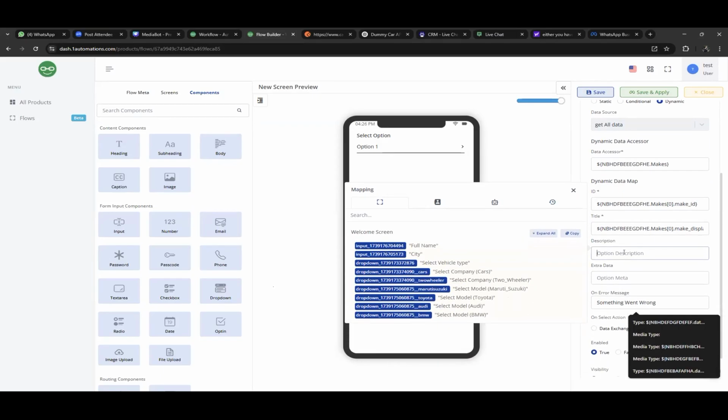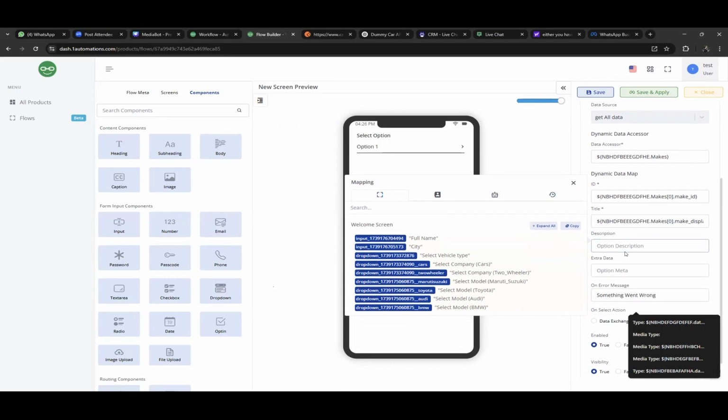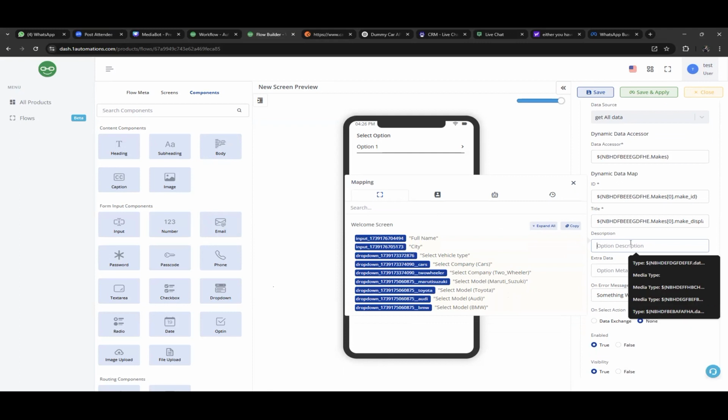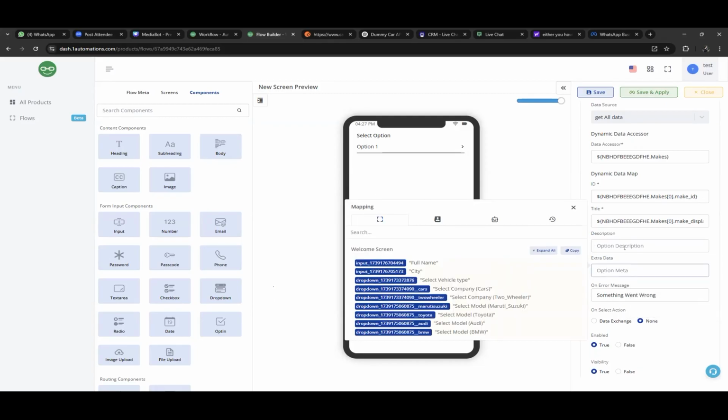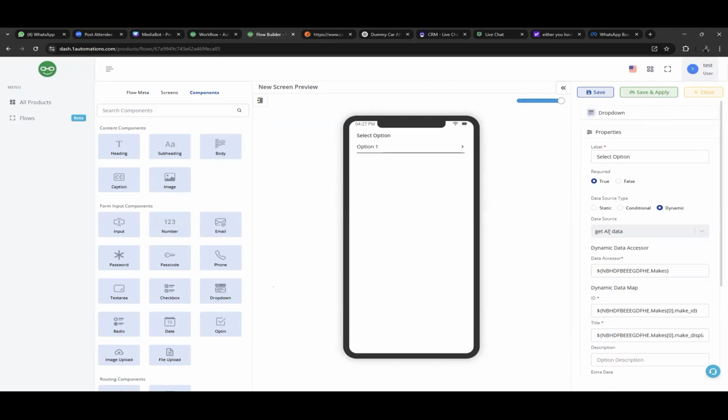After that, we have two other fields where you can map the particular description of the particular product or any value you are going to showcase. Or here you can add the details. Like this, you can map the dynamic data using the external APIs.